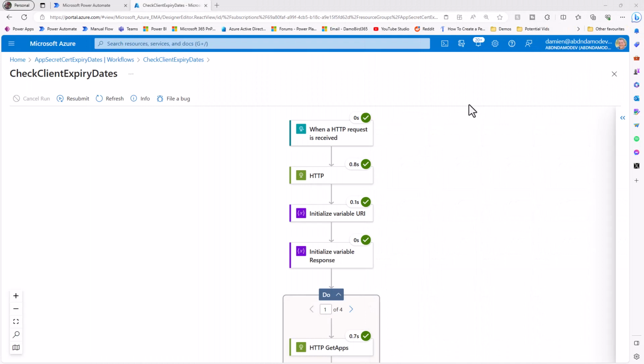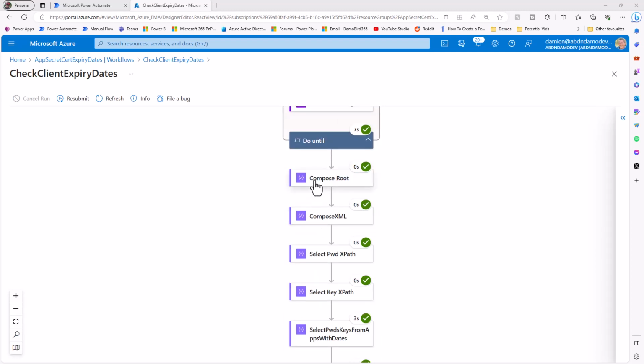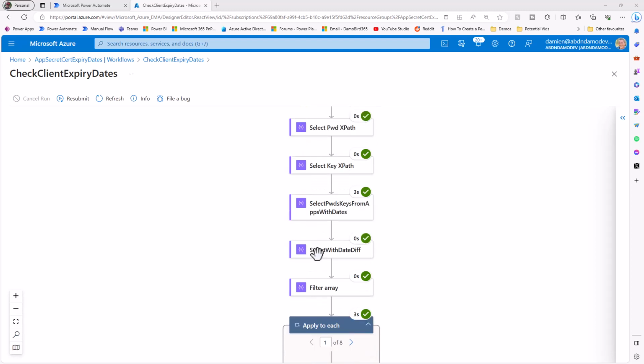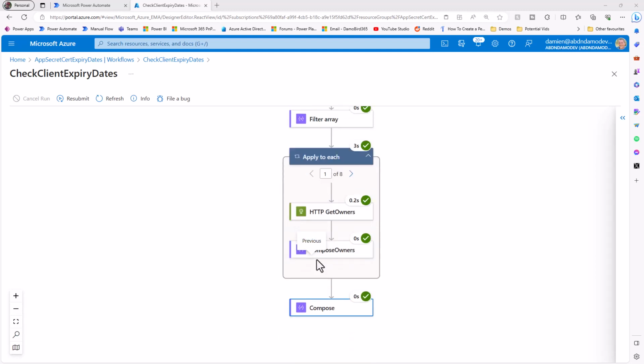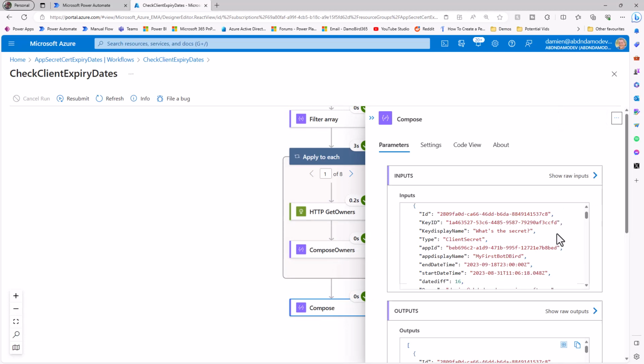You'll notice I'm now across on Azure and I have what looks like a flow. In fact, it is a logic app, and I've built it out exactly the same way as I've just demonstrated in Power Automate. I have the HTTP trigger to get my bearer token, my couple of variables, my do until, so I can get all those pages, all of those compose and select actions so that I can get all that data and repurpose it, and apply to each to get the owners, and then my final compose, which outputs exactly the same data.